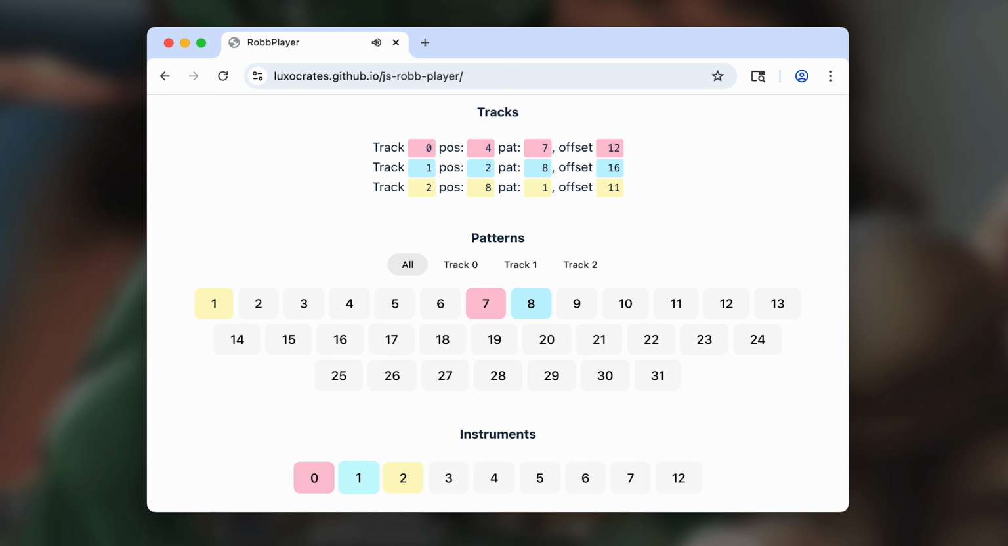In a previous project, I'd already converted Rob's player from 6502 assembler to JavaScript. For this one, I just need to rewrite it in Z80 assembler. How hard can it be?